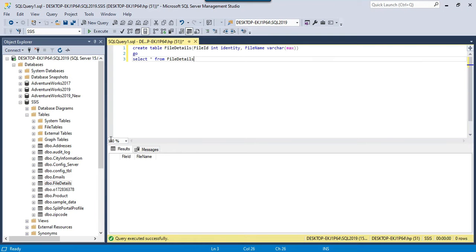In SQL Server I have created a file details table where I have file ID, which is an identity, and then I have the file name. This table is empty right now, and what I want is all the file names to be inserted into this particular table.